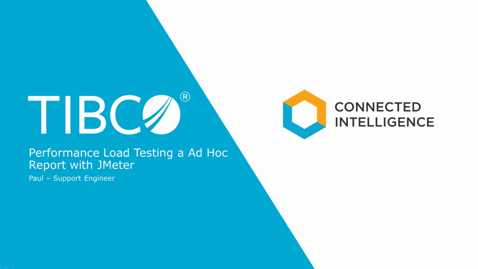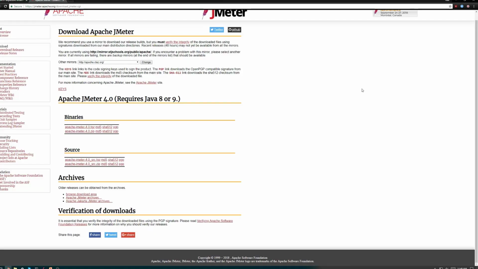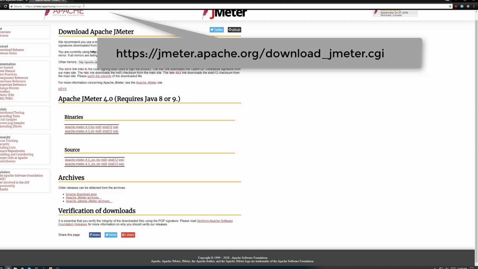Today I'm going to show you how to run a performance load test with an ad hoc report using JMeter. JMeter is third-party software that you can find on their website. Here's a link to their website if you need to download it. We are using JMeter 4.0 currently for this testing.